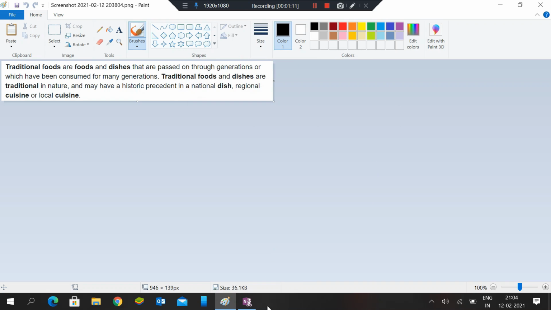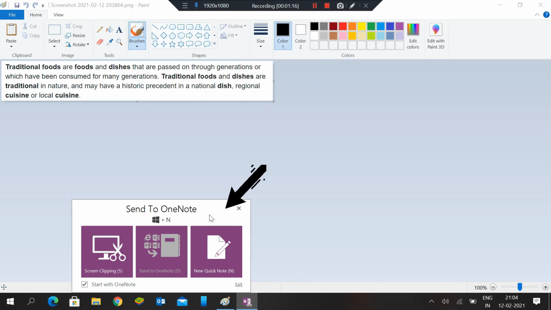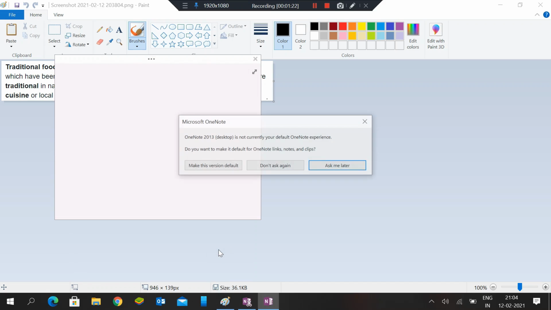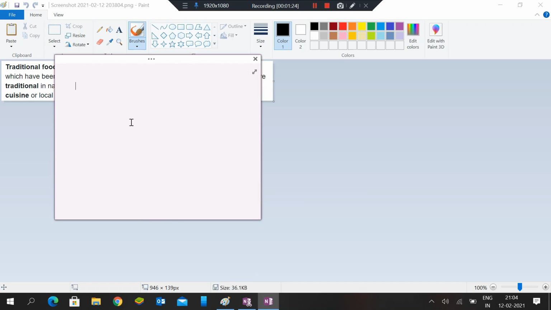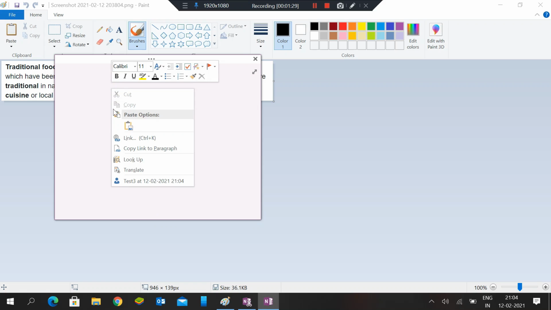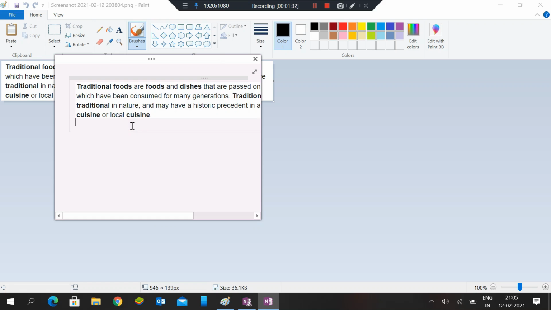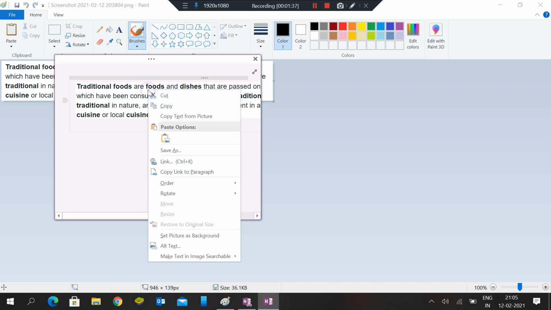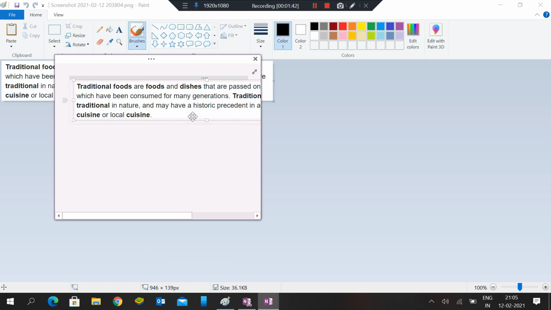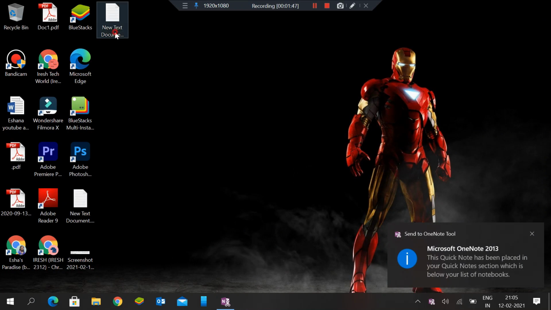Now open your OneNote tool again and click on New Quick Note. Now right click on it and paste the picture. Now again right click on the picture and click on Copy Text from Picture. Now you can paste your text anywhere you want.